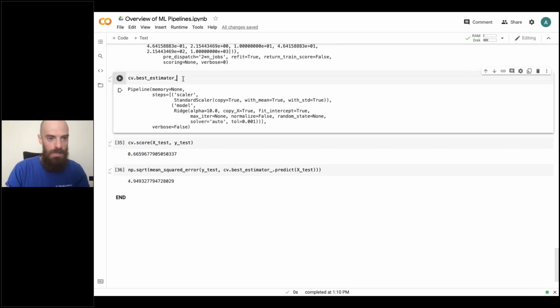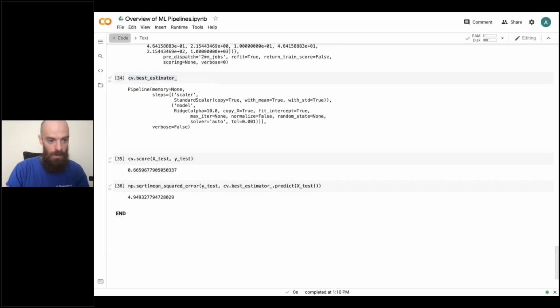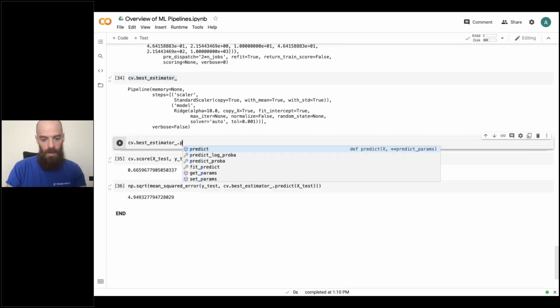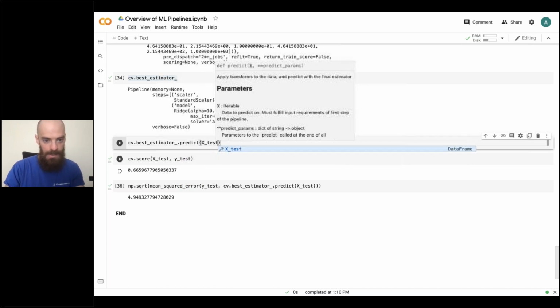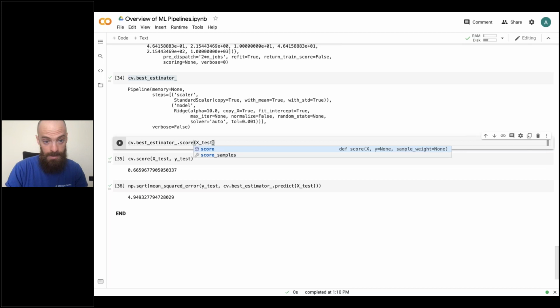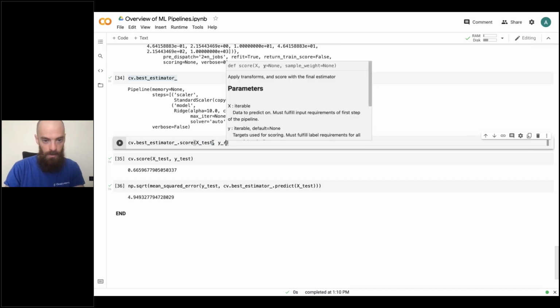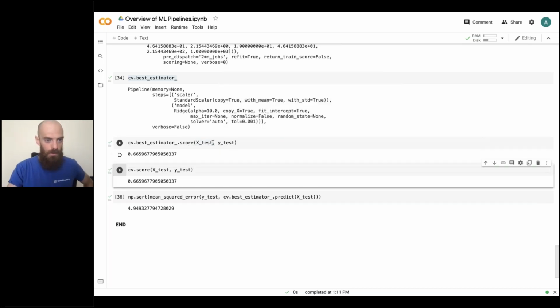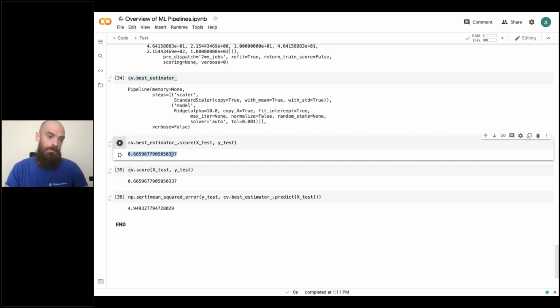In case you want to apply as a last step to validate the model, you can apply the predict directly to the best estimator, and you pass the X test in this way, or you compute the score with X test and y test directly on that particular best estimator, and you get exactly the same score. Namely, by default, when you apply the score on the grid search cross-validation object, you get exactly the score from the best estimator.